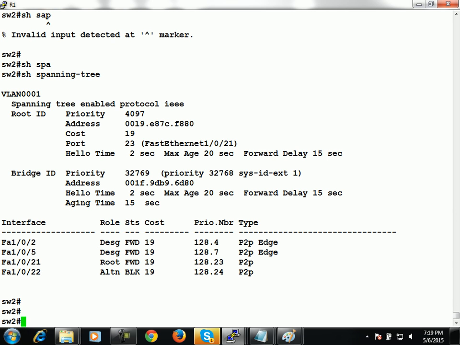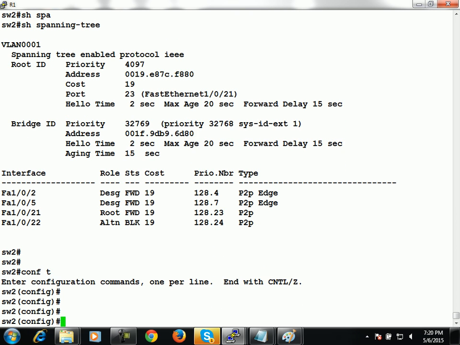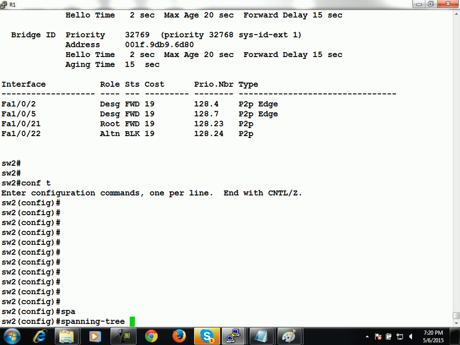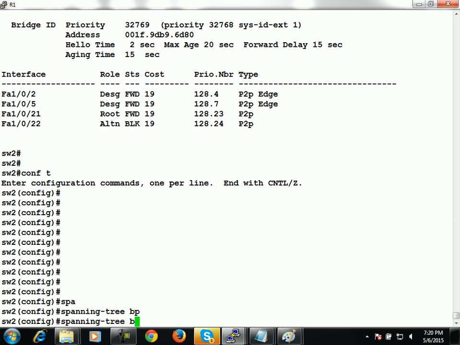Next is BPDU guard and BPDU filter, and I hope that all of you really understand BPDU guard, and I don't need to explain the uses of BPDU guard and BPDU filter, right? Yeah. I have already explained the uses of BPDU filter, right? We have even proved it. Just one more question: there is one command called spanning-tree bpduguard enable, and then there is a command called spanning-tree bpdufilter enable. Yeah, I'm coming to that.